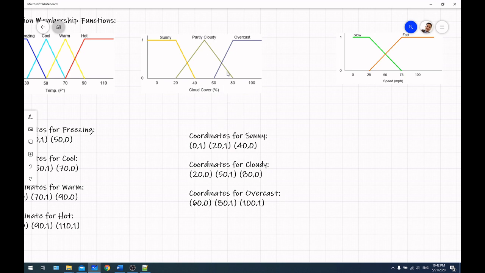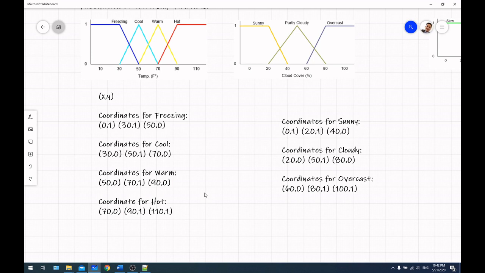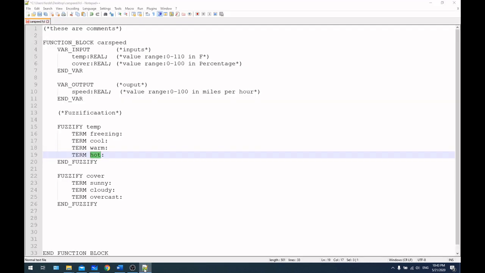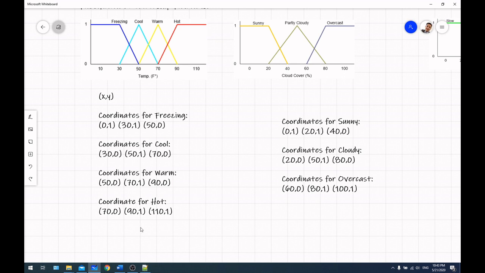We have here 80 on the x and 0 on the y. Then lastly we have for the overcast 60 on the x and 0 on the y, 80 on the x and 1 on the y, 100 on the x and 1 on the y. So they are now verified. Upon having this, you can go to your code and actually copy paste everything.